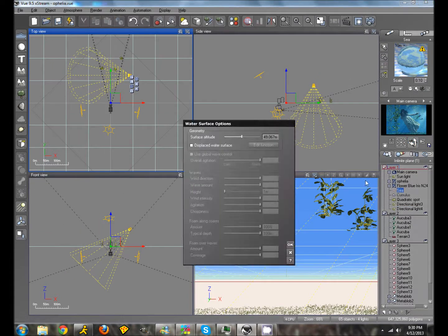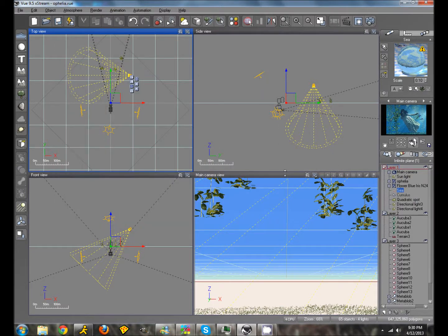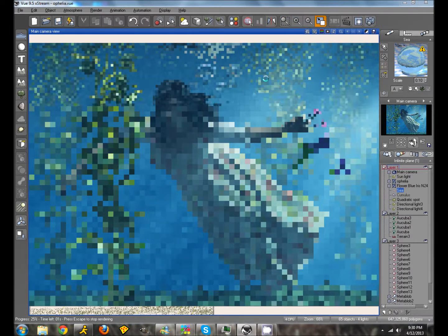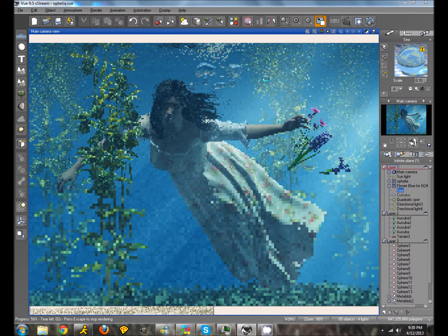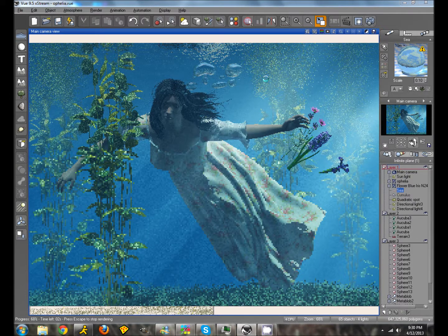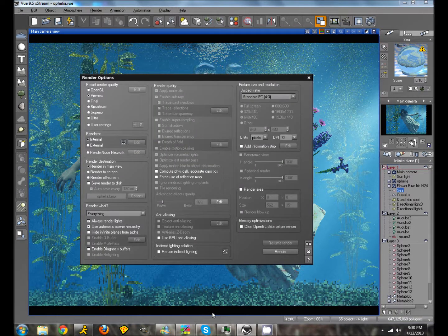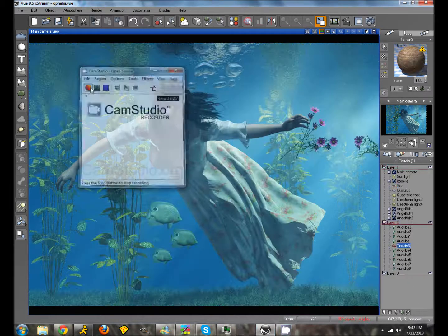Alright, and we'll go into the water, and we can change under the transparency tab how murky this is. I'll make it a little less murky. Alright, let's see how that looks. Well, that looks pretty good right there. So I think I'll call that enough and set it up for a final render. So I'll see you in a few days when this render's done.